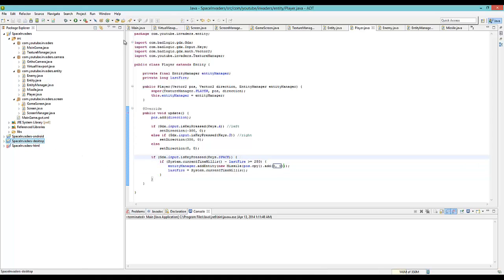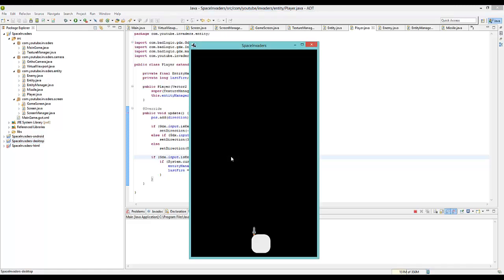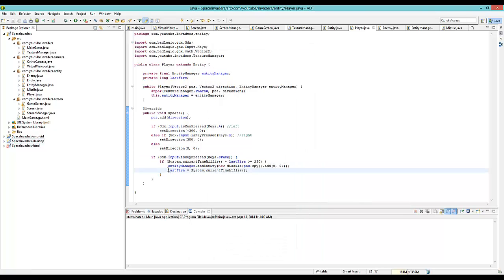So let me show you that. Fires one, fires, so you can't fire a bajillion times. Now let me show you that without it. So let me just remove the lastFire.